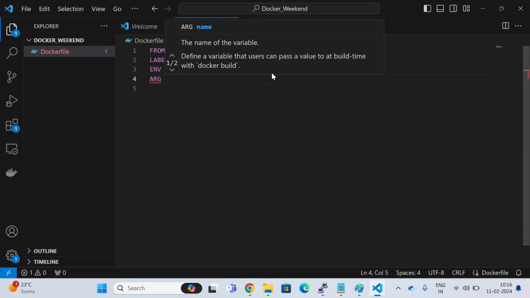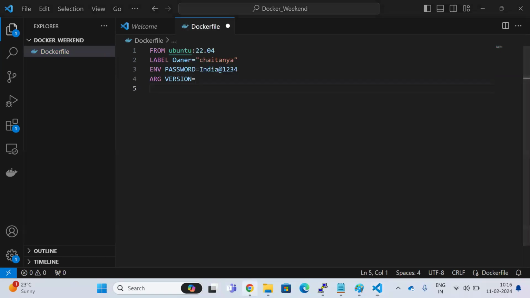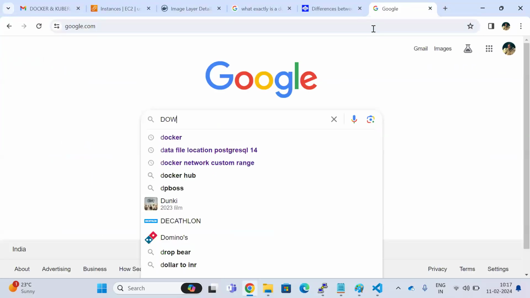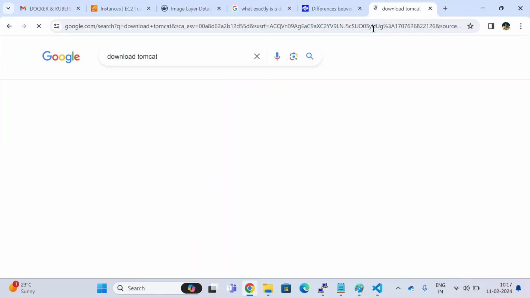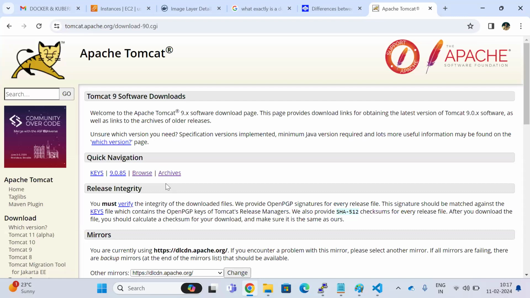For example, I want a version. So what I will do here, I will give version equal to a Tomcat version. So what is Tomcat? I want to run a Tomcat image. So now, download Tomcat. For example, I will go with this.